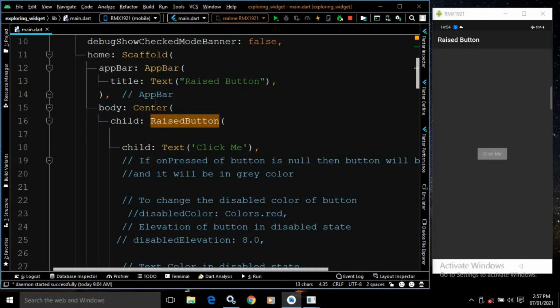Now in the body of the Scaffold, I have taken a Center widget, and as a child of the Center widget, I have taken a RaisedButton. As a child of the RaisedButton, I have taken a Text widget having the text as click me. That's why in the output you can see in the center this raised button has been created. Now if the onPressed property of the RaisedButton is null, then by default this button will be disabled and the background color of this disabled button will be gray.